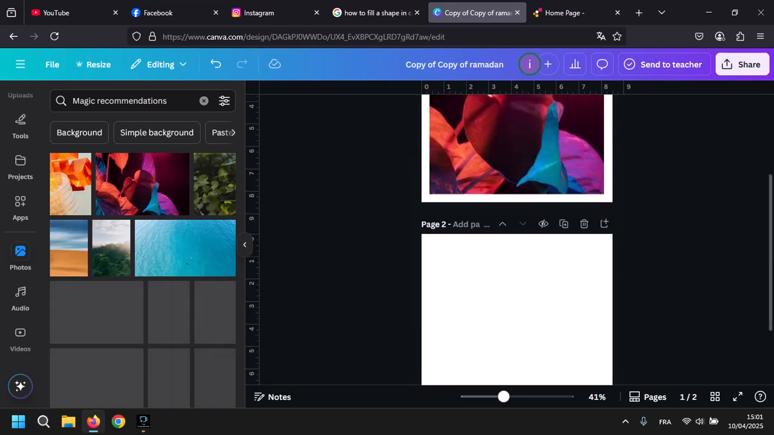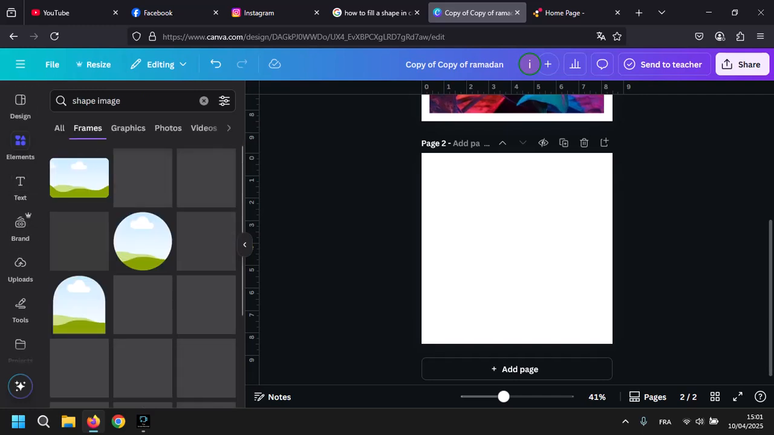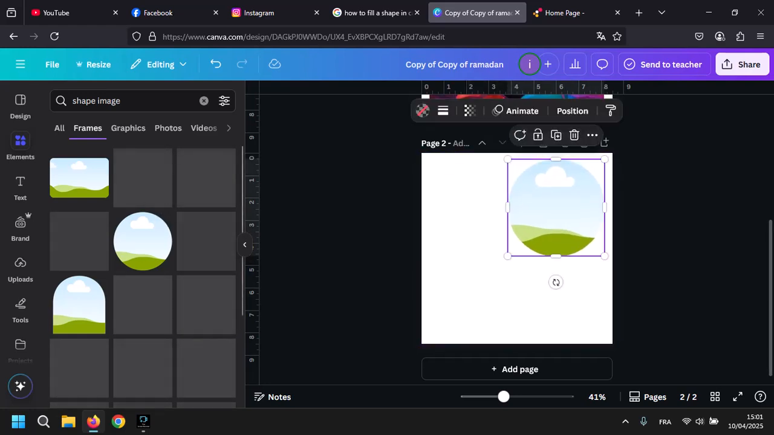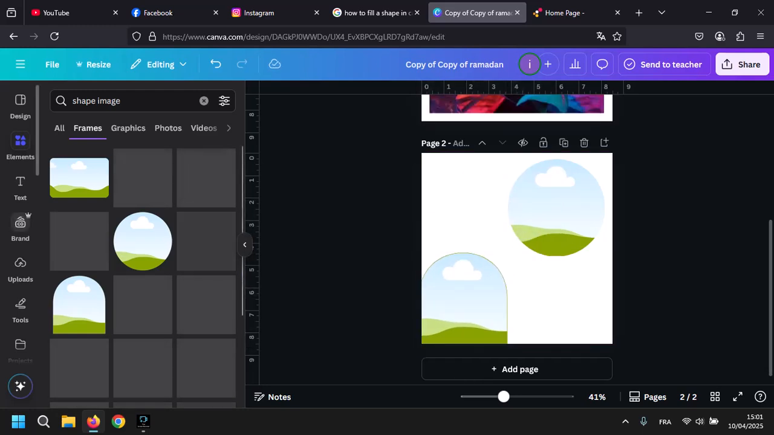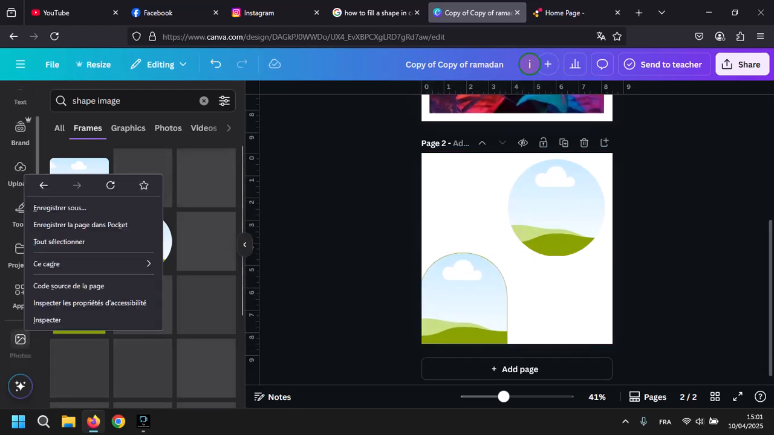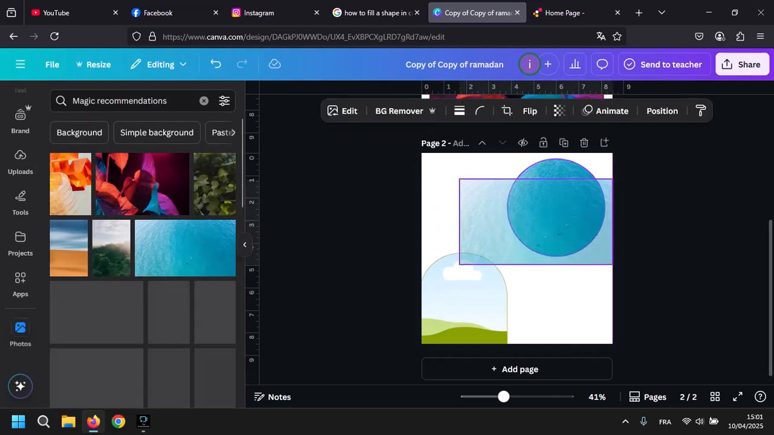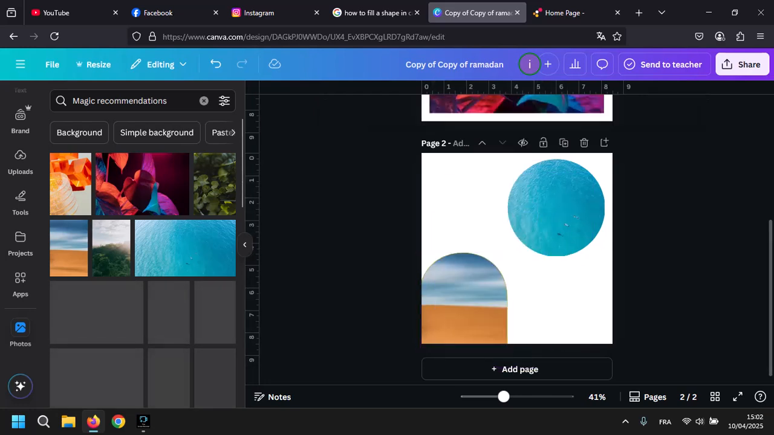How to do this? So first of all, go here to elements, then write shape, image or frames, and then for example let's put this one, so you can do it a round one, and also you can add multiple shapes or whatever. And then let's go to images or photos, and you can choose whatever and put it wherever you want. And this is how.